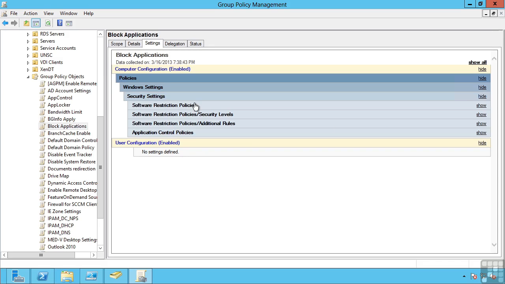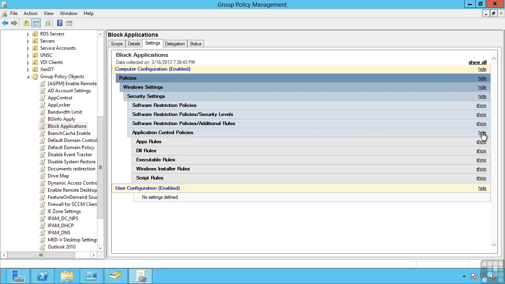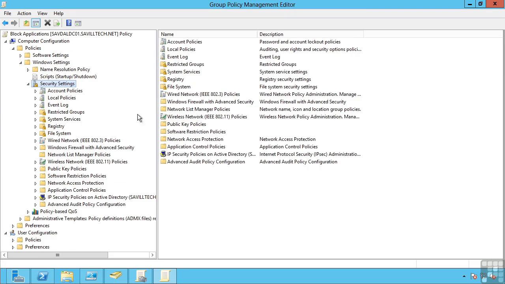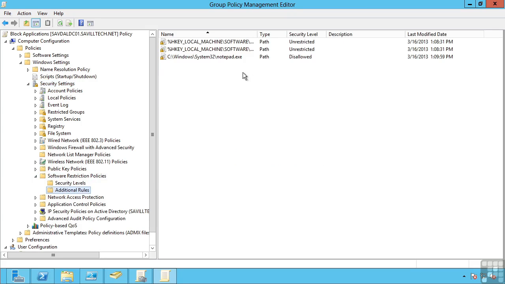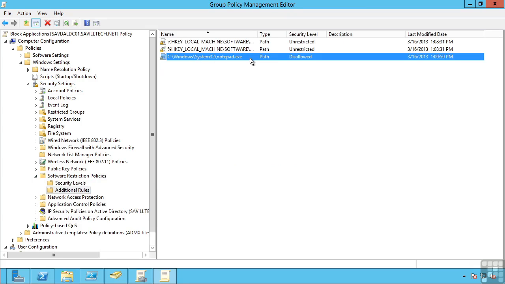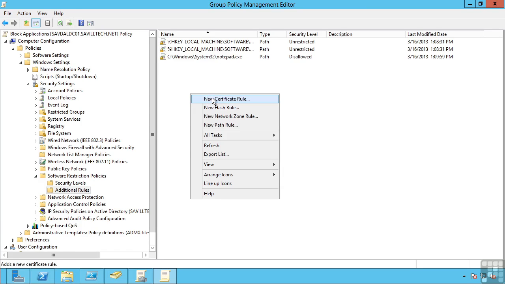There are software restriction policies, which are available in all versions of Windows, and then there is AppLocker, which is available in the Enterprise Edition and above. So if I actually open up this group policy object, I have the software restriction policies. Now by default it will create some rules for you, and then I created an additional rule. I said do not allow notepad.exe to run, but you can create rules based on a path, i.e. an exact executable or located in a certain folder.